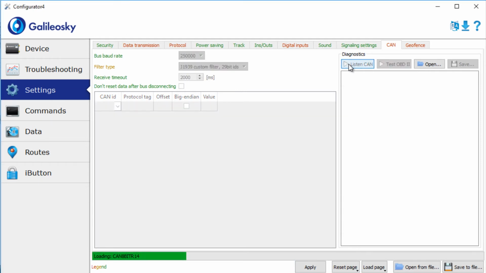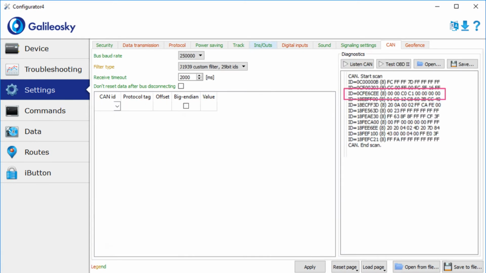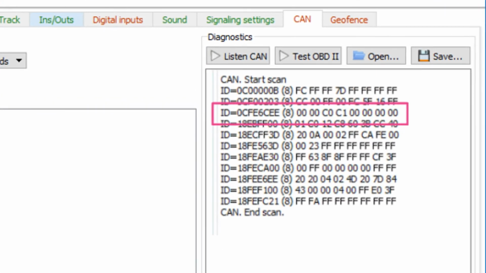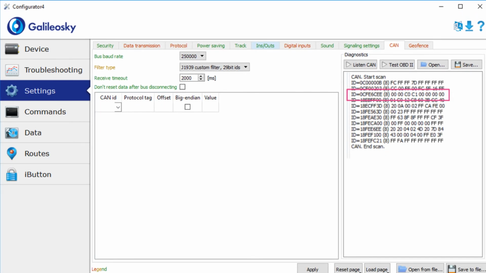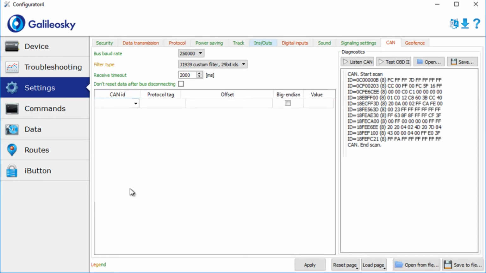Click Listen CAN button and wait till scanning is completed. Here you will receive a special identifier. If the identifier is not found due to scanning, check connection and CAN bus operation because current data from tachograph will not be read. Add two records in filters table, tab CAN.